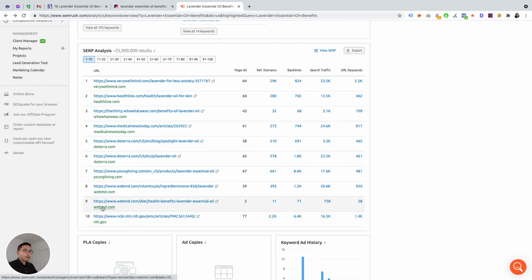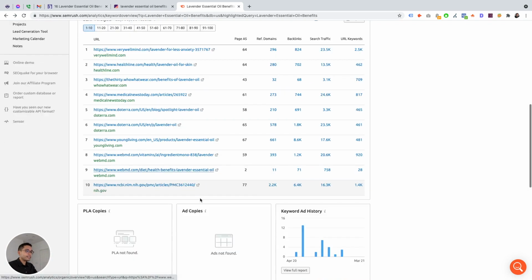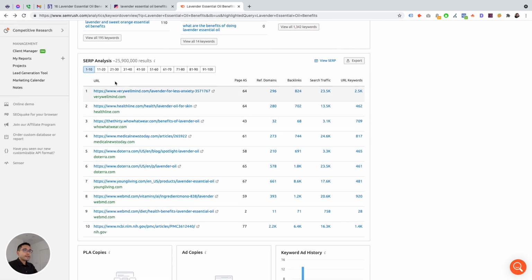So this one is WebMD. This kind of stands out, right? Their page authority score is only 2, but the domain is really huge, right? It's WebMD, so obviously they're going to rank for a lot of keywords. That's why they are ranking number 9. So this is how you can get a gist of whether or not you can rank for whatever keyword you want to write for.